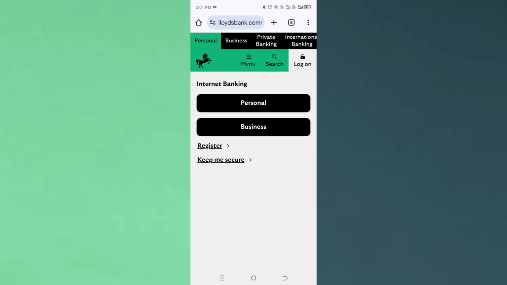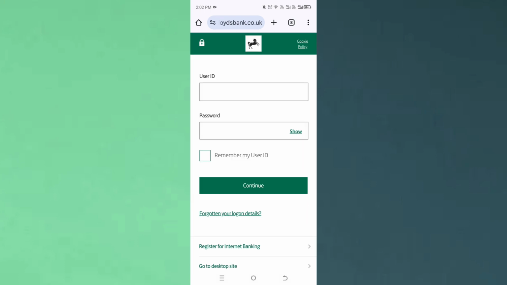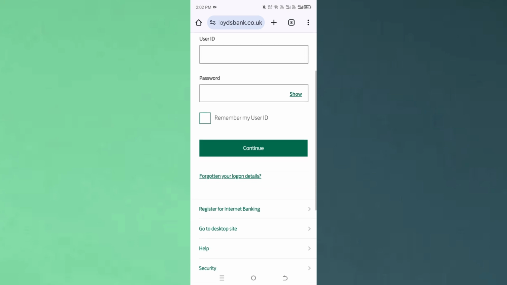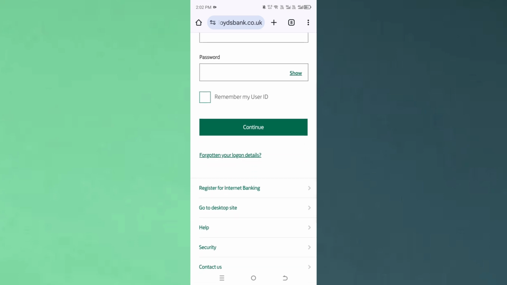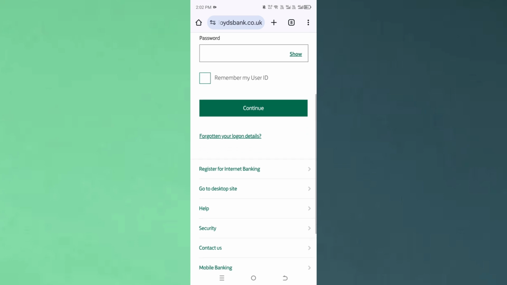What exactly is a Lloyds Bank user ID and why does it matter? Alright, so your user ID is basically your digital key to access Lloyds online banking. Think of it like your online name tag. It tells the system who you are before you even enter your password or memorable information.